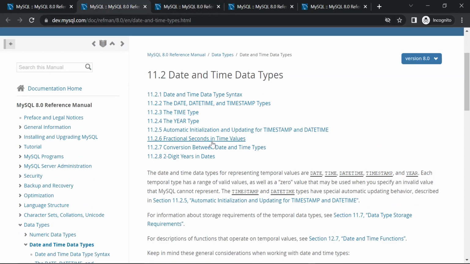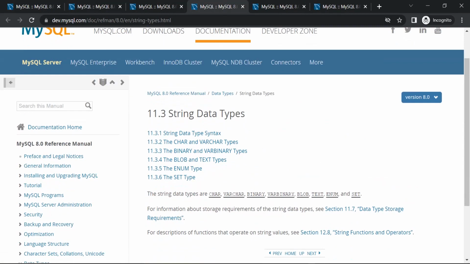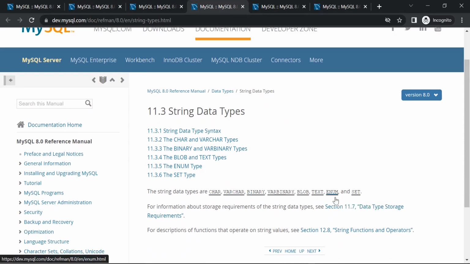And here we have the range. The same thing, if you want to understand in depth all the different data types, you can just click on one of them and you will have all the information. The third one is the string data types, and here we have 8 types. We have the char, varchar, binary, varbinary, blob, text, enum, and set.